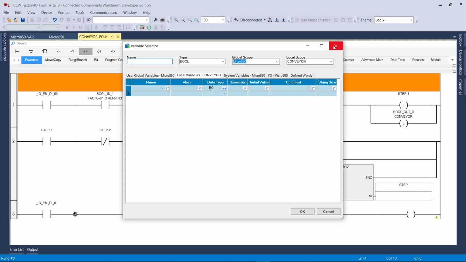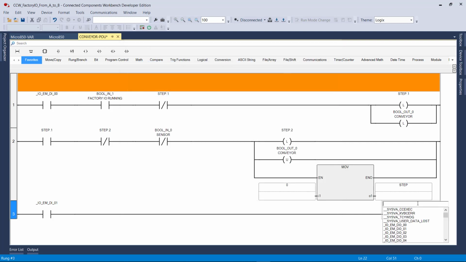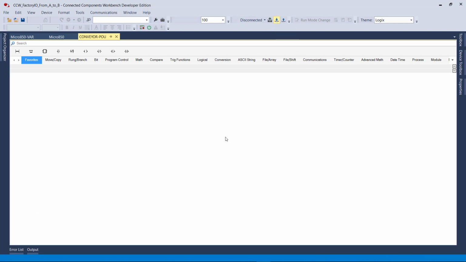And then we can change that to reset, factory IO reset. So that was going to be my OTE. So I think this is good. So that's all we need to add: one single run and just 2 bits. So let's just go ahead and save this and send it to the PLC.